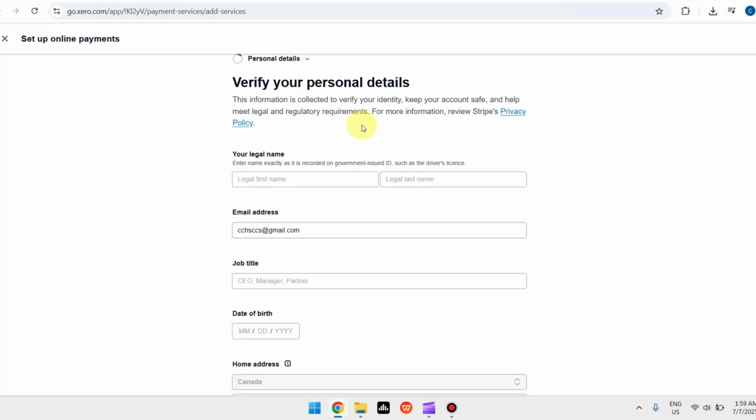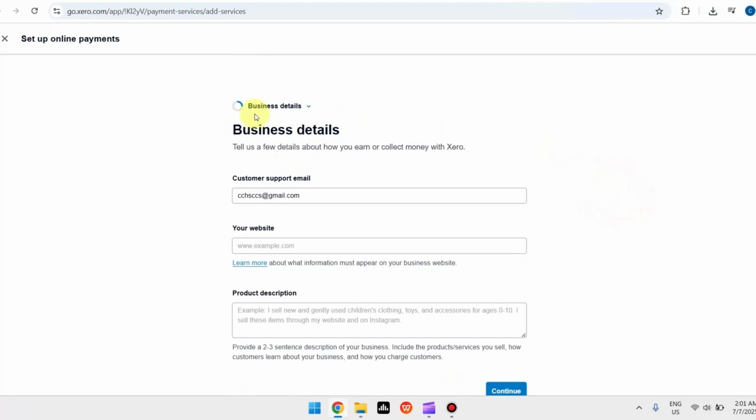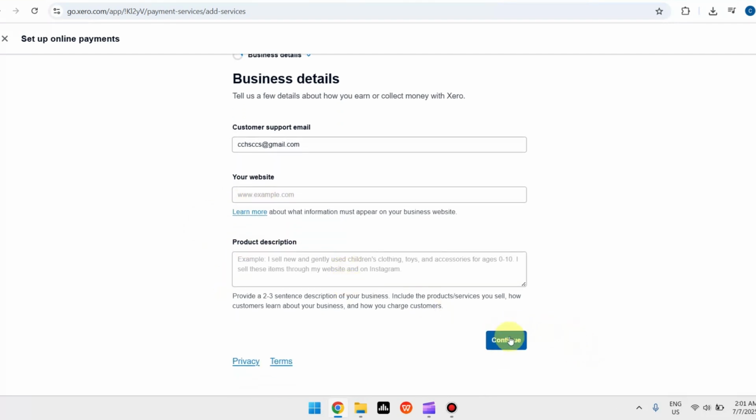Also, enter in your personal details. Then, once done, just proceed by clicking on Continue. So enter in your business details such as customer support email, your website, and product description. Then once done, proceed by clicking on continue.